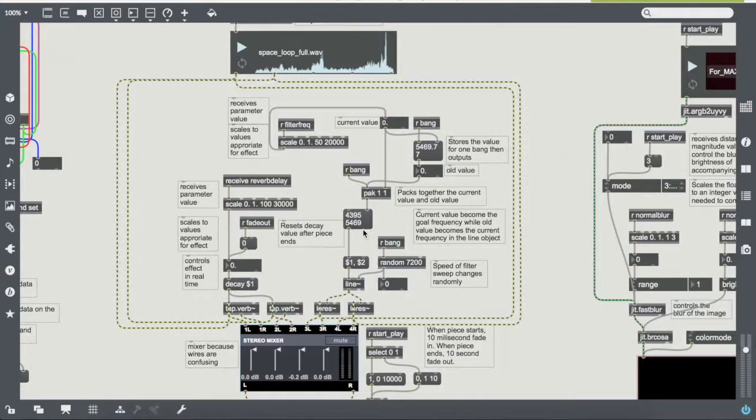So over that metro beat, through a randomly generated period of time, it will go from the old value to the new value, and the new value will then be passed down here and become the old value. So it's constantly sweeping through, and it's passed through this line object. So the filter is constantly sweeping and kind of undulating through the frequencies instead of a dramatic change with each metro beat.